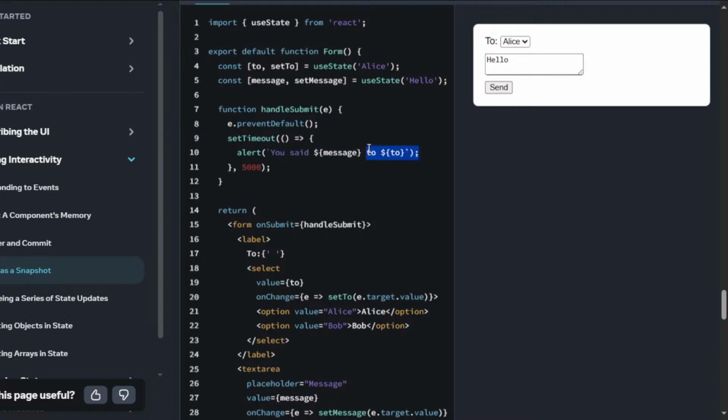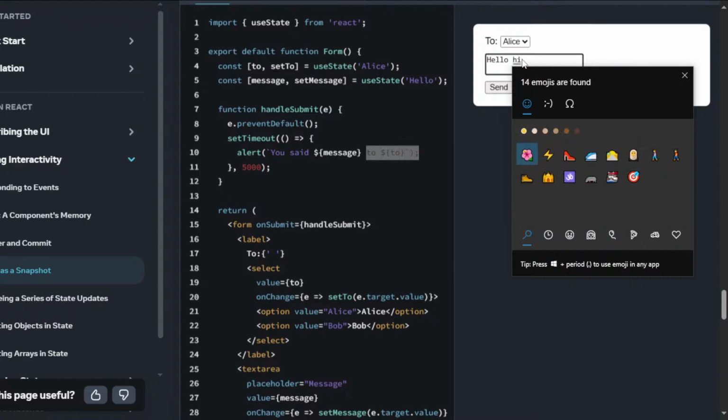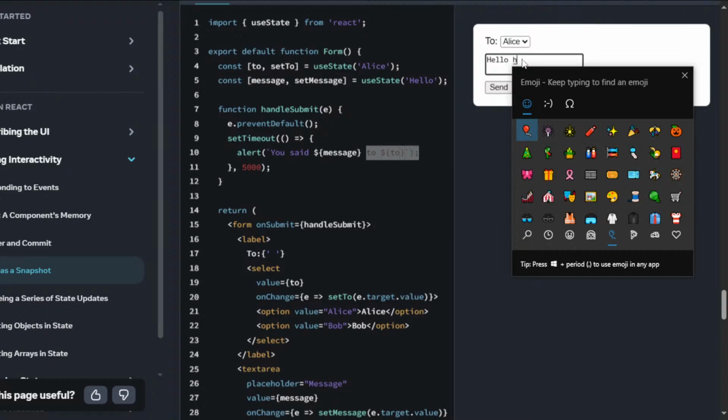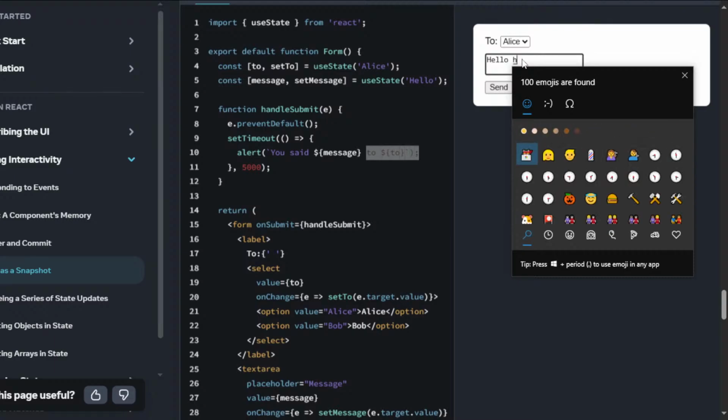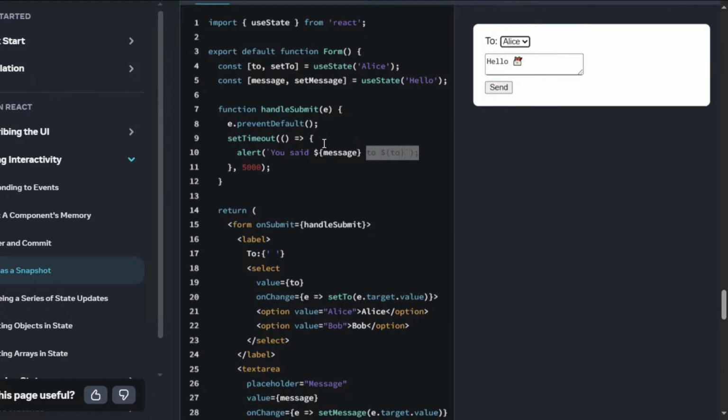Let me check here. It's showing me the message value, like hello, the same thing. Let me change the hello to hello all. I've just updated this message, and I think this alert is changed. Does this alert change anything else?